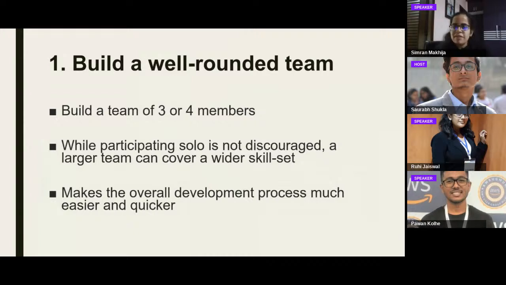That works out well if your friend group has a diverse skill set, but if all three of you are front end developers or designers or just back end developers or DevOps people, it makes things a little difficult because to complete an entire project, you need a team which has a wider skill set. While a lot of hackathons allow you to participate individually, it is encouraged that you participate with a larger team so that you can divide work and get all things done.